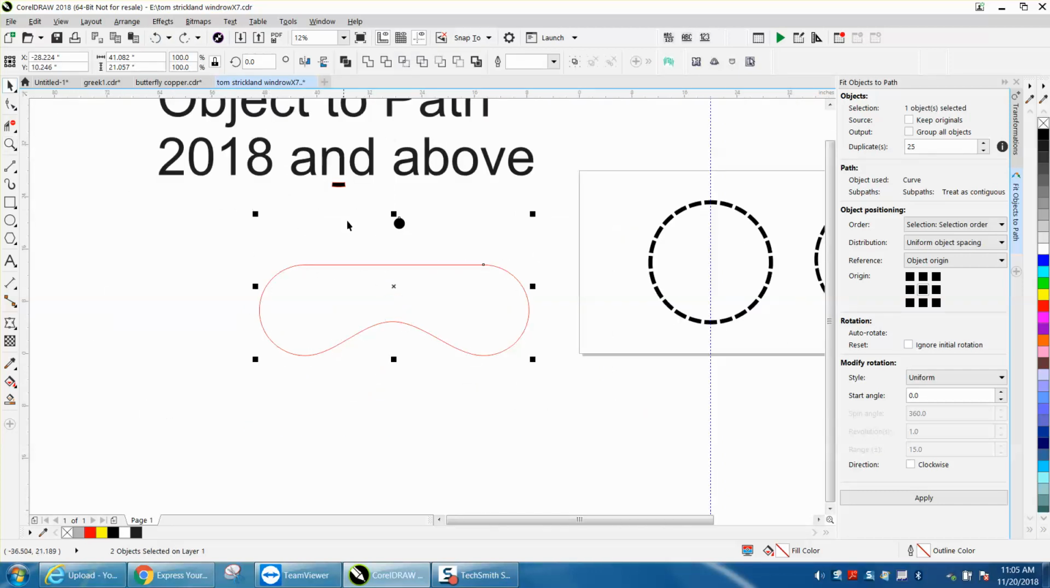Let's go with this thing I was using earlier today. Hold down the Shift key. Let's put 15 of them. And it put it right on the line. That's pretty cool.